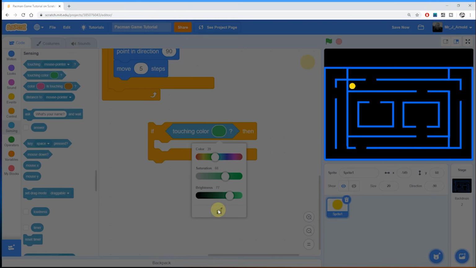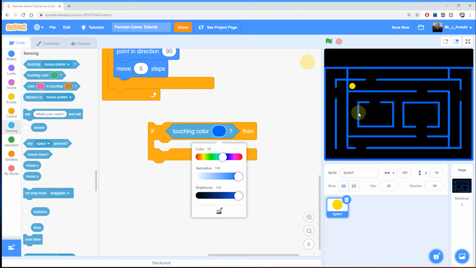If I click on that and then move my mouse over the maze, you'll see that we've got a kind of magnifying glass that's zooming in on the maze. And if I move it over the edge, you'll see there's a small square in the center of the magnifying glass. And what I want to do is to position that small square over one of the blue lines. And then I'm going to click. And that now sets the color to exactly the same color as the walls of the maze.